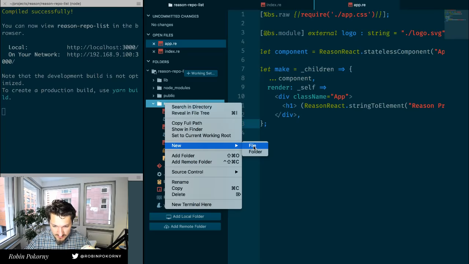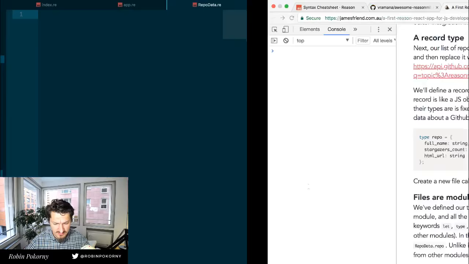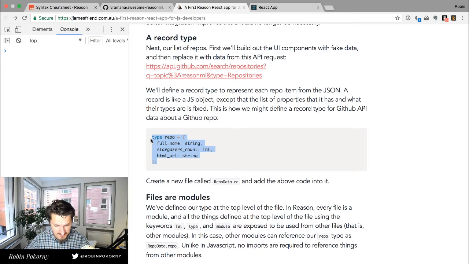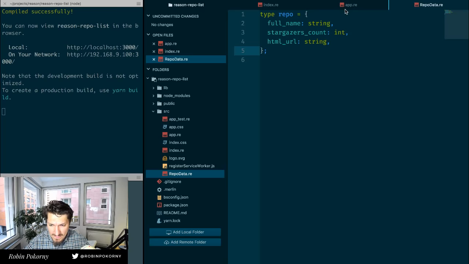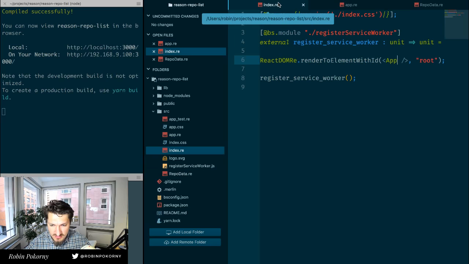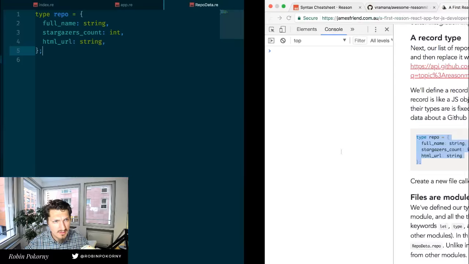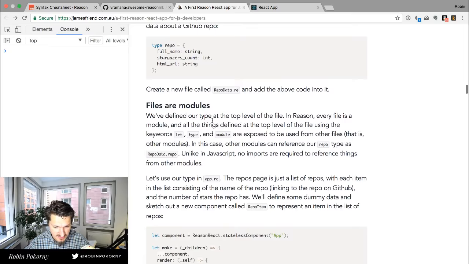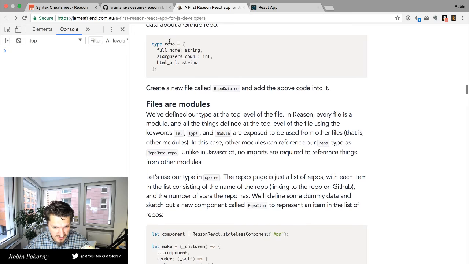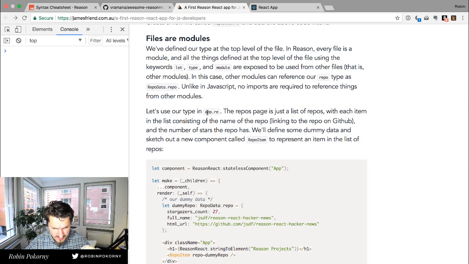New file, repo.re, and paste type. Yeah, that's there. We have it. That's another interesting thing. I'm still not sure how this make function should work. It's still a little bit hidden for me. Okay. Files are modules. That's what I read. Yeah. And, oh yeah, data.repo. This is the type. You can just access it with a dot. That's cool. And we'll try to use this in app.re.